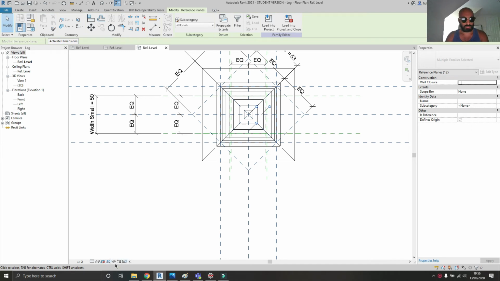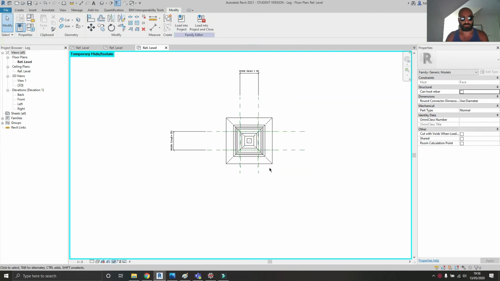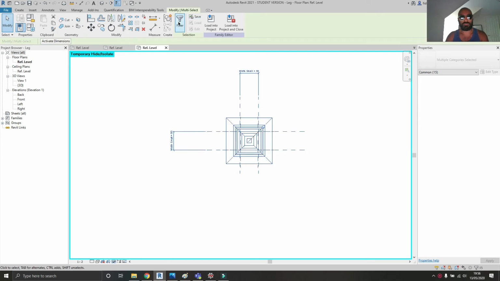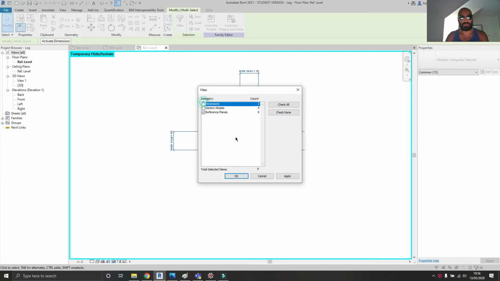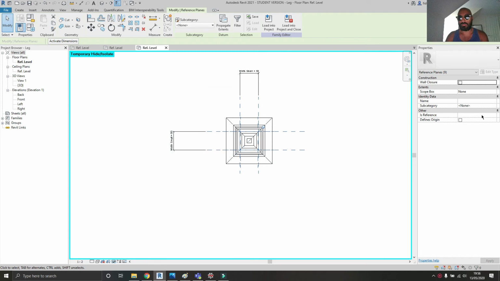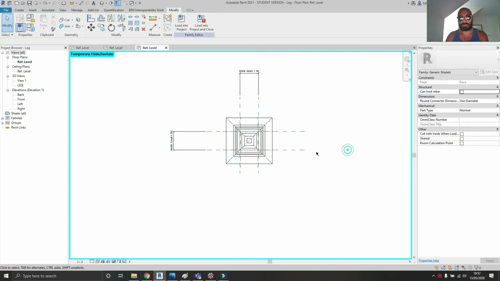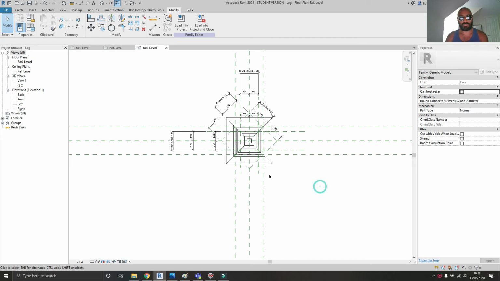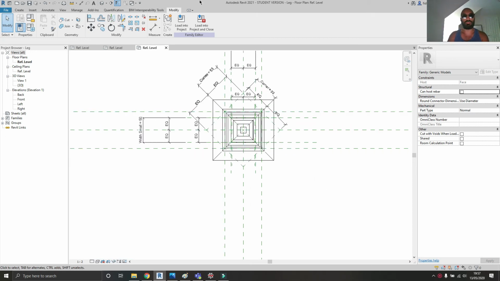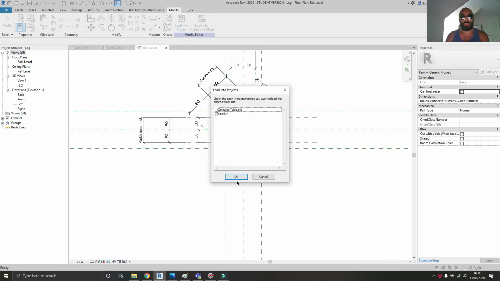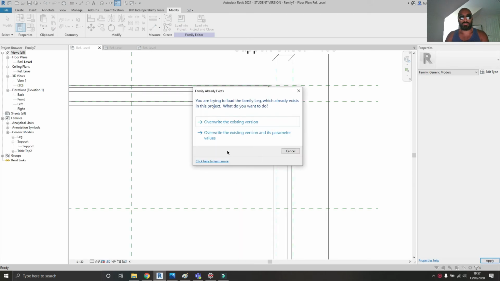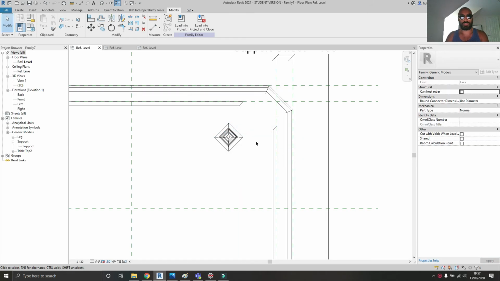Everything else, I'm going to actually hide those. How do you do that? Hide element, select everything here, filter, reference planes. Yep. Oh no, they're all different, so that's why there's nothing there. I'm going to say not a reference, type HR to reset, and now the only things I want to be references are references. Load into project, overwrite existing version, yes.